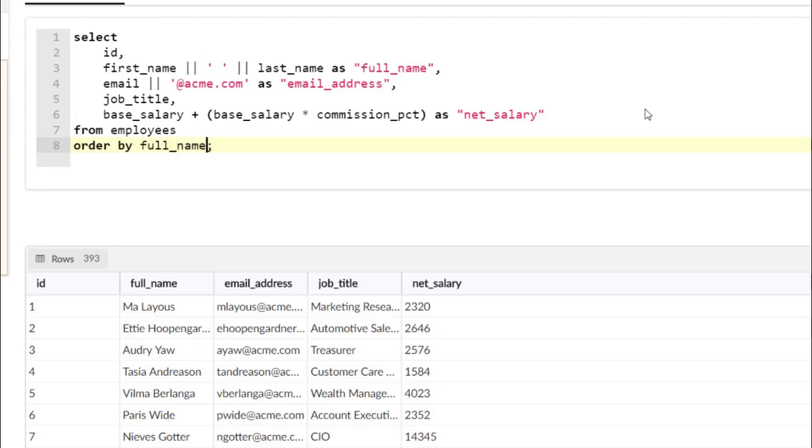Here we don't need to use the double quotes, it's okay. The same as here, by the way. In case your alias is one word, it's okay to not use double quotes. But if your query will have two or more words in the alias, you need to use the double quotes in this case. Anyway, so here I said ORDER BY full name.